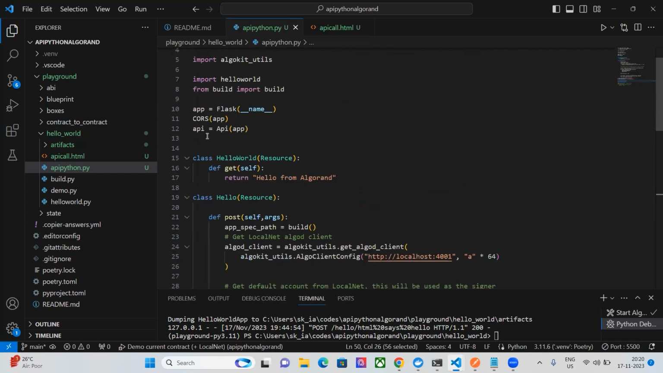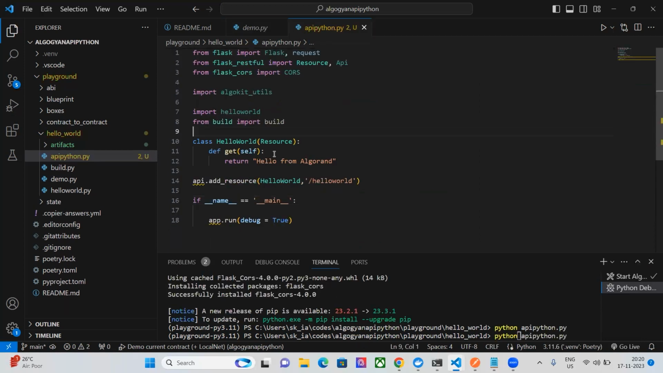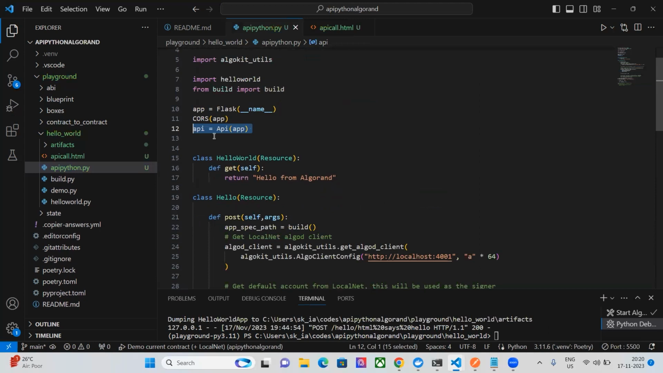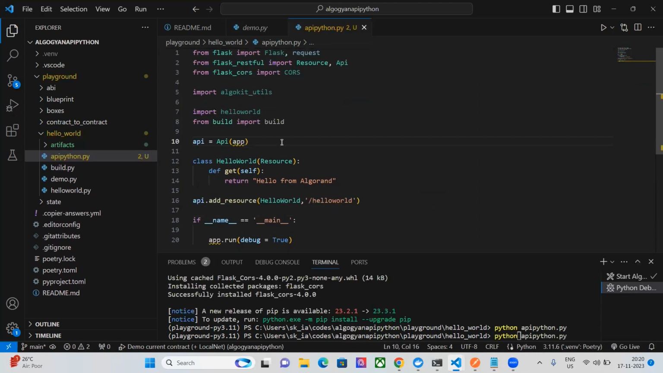Basically, it's like a path which can be recognized by the server, which API will be called. Based on the signature of that route, the server will understand the function it wants to call.